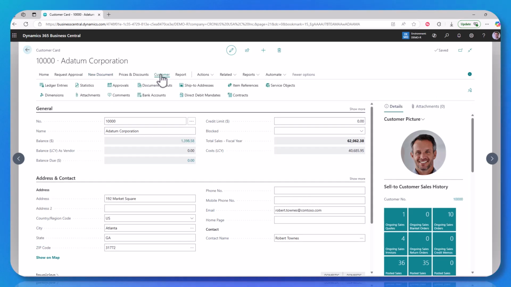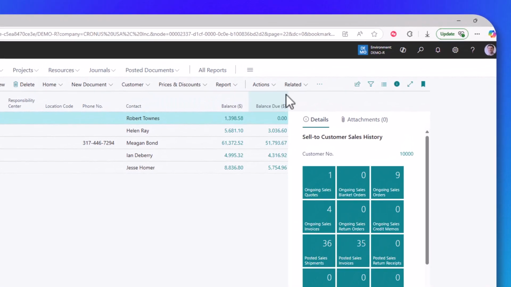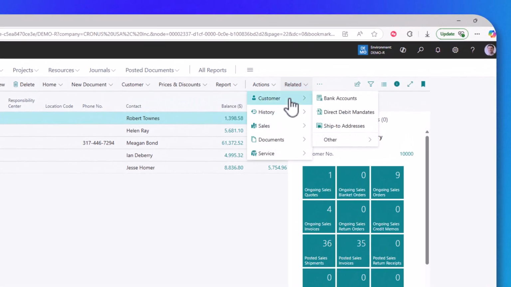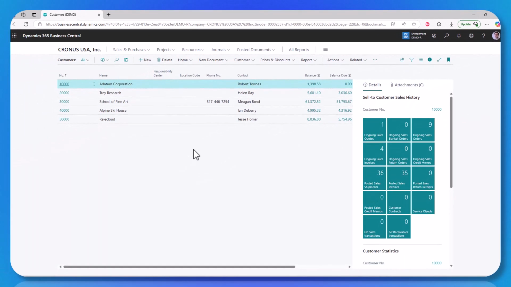Again, on your customer card, you go to ship to address. If you're doing it from the list, you do need to go under related customer, and then it's ship to addresses. So just be aware it's in different places, but you can always move it around through personalization. If you're unfamiliar with personalization, go and watch our other YouTube video on that, and you'll learn something new there.